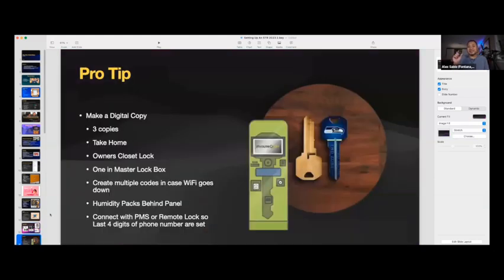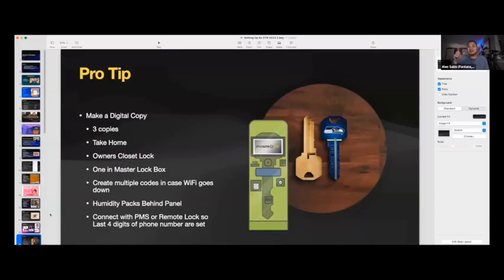Some pro tips: make a digital copy. Over at Lowe's, you can make a copy and they'll store the actual key there. That way, if you ever need to make a key again and you lose your main key, they actually have it. They'll email you the footprint or whatever. Make 3 copies: take one home, put one in the owner's closet, and have one in the master lockbox.